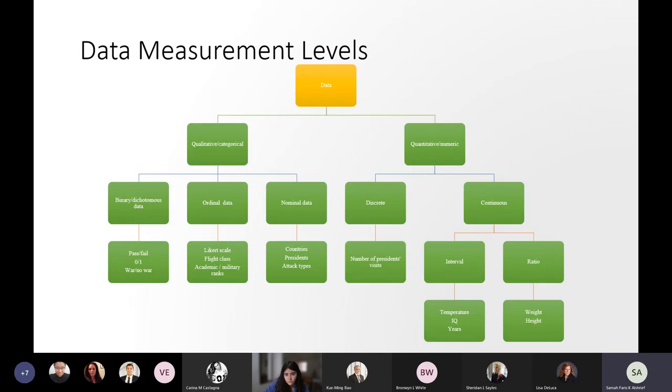Data in general are of two types, either qualitative or quantitative. Terms might differ from field to field, but this is common. It's either numeric or categorical. For categorical, we have the binary, which some fields call dichotomous and some call dummy variables. This type of data takes only two values, either 0 or 1, fail or pass, war or no war, gender, male or female.